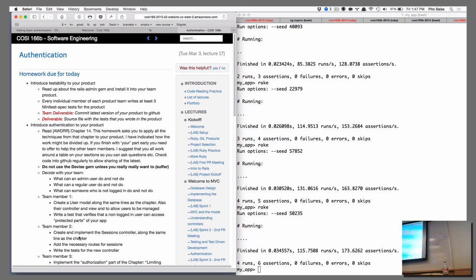What can an admin user do and not do? It can be very simple, right? An admin user can create a user. Boom. Nothing elaborate, just one thing that you want to make sure is only allowed by the admin user. What can a regular user do and not do? Doesn't matter what it is. And then finally, what can someone who is not even logged in do and not do? It can be something very, very trivial.